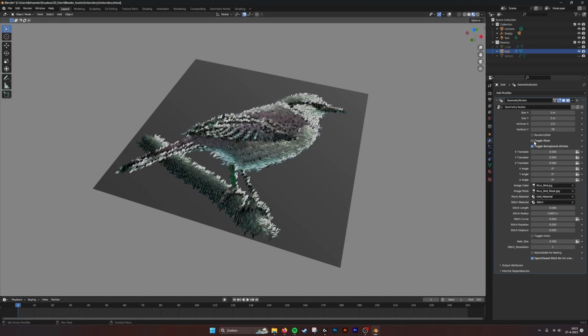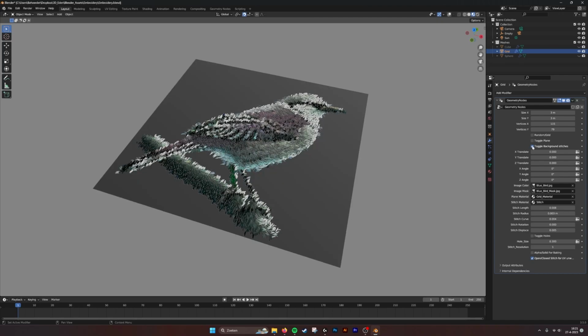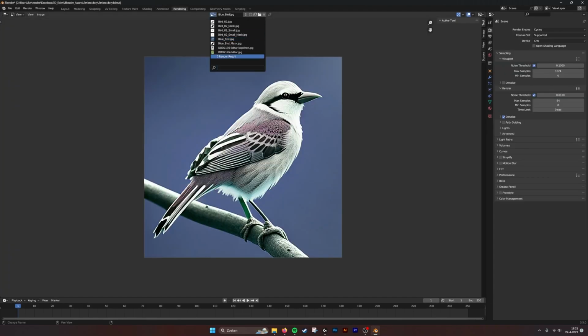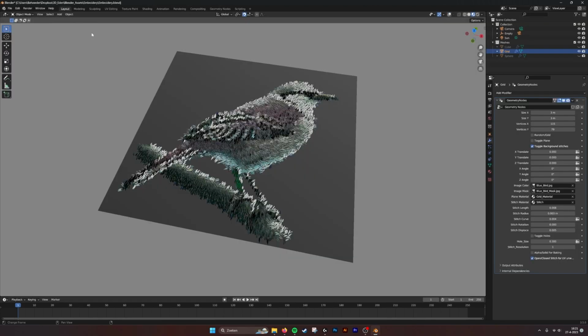So if we, for example, toggle plane, here we can toggle the background. We can toggle the background stitches, and then it fills the whole plane. So for this toggle background, we need the mask to mask out the bird. And if we go into rendering, this is the color image, and here we have the mask. So we can cut out the bird and only have the embroidery in this area where the bird is.